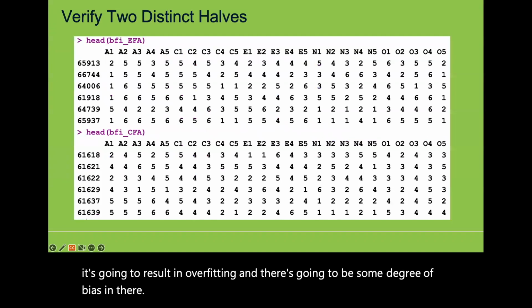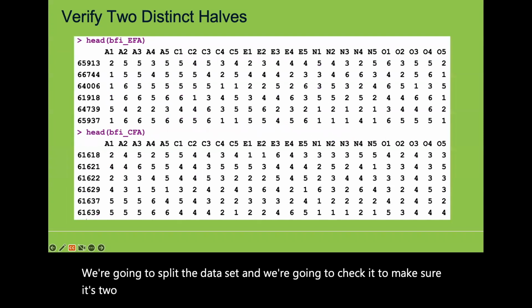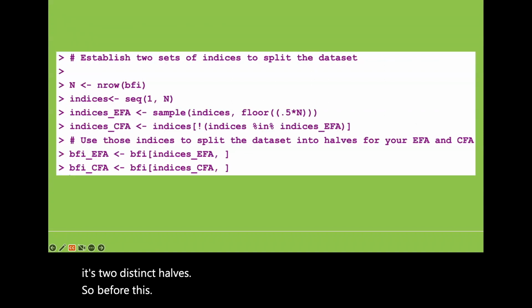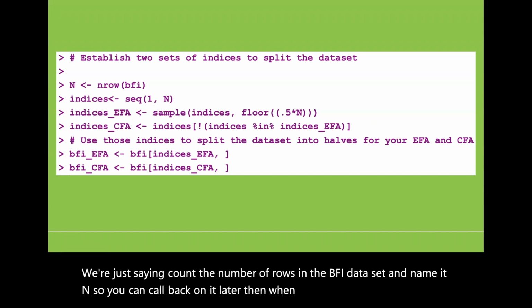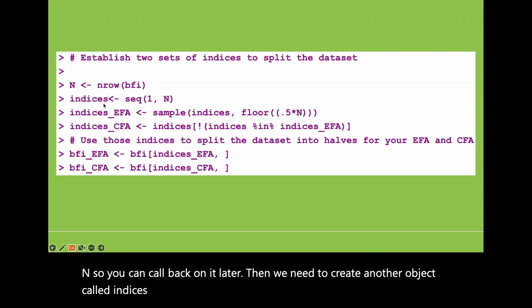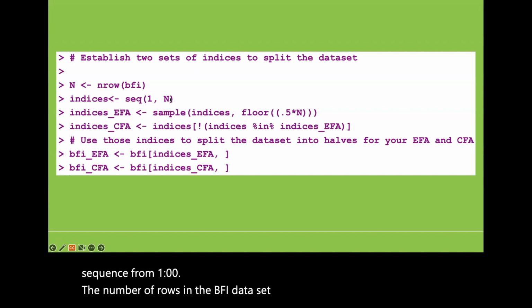We're going to split the data set and check it to make sure it's 2 distinct halves. So before this, go back over the code. We're just saying count the number of rows in the BFI data set and name it N so we can call back on it later. Then we need to create another object called indices. We're saying that's going to be a sequence from 1 to the number of rows in the BFI data set, which would be 2,800.